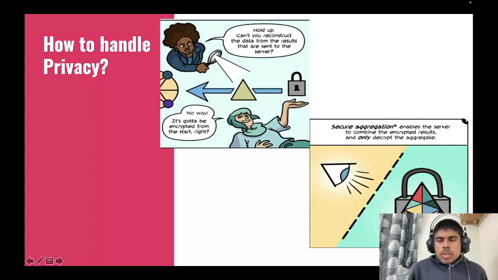There are other problems which are more complex. I haven't included them in the slides.